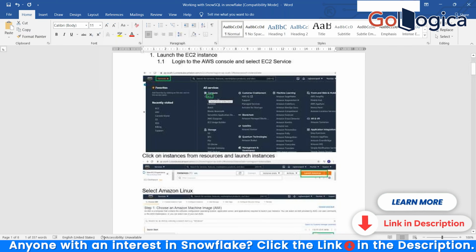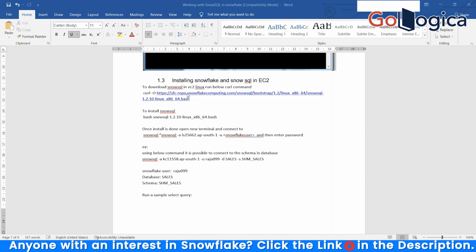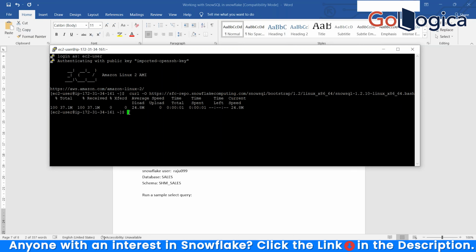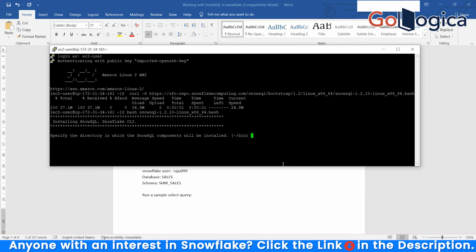So the SnowSQL utility is available in the Snowflake website. Can you see? https://sfc-repo.snowflakecomputing.com. This is a Snowflake website. To launch this website, I am using the curl command. Next, I need to install that. Installation is not like downloading a software and installing. Launching this URL is sufficient. I launched it actually. So next I'm installing it.